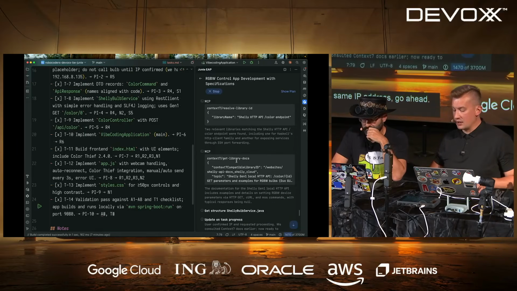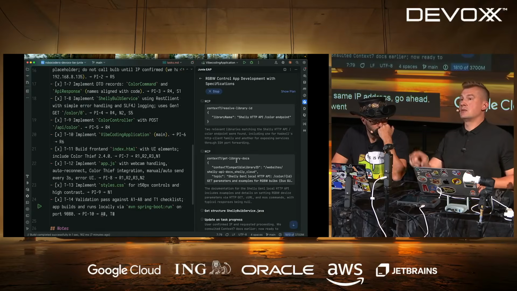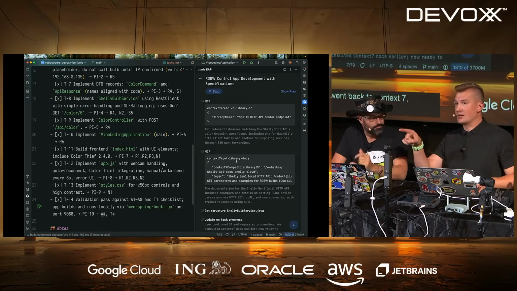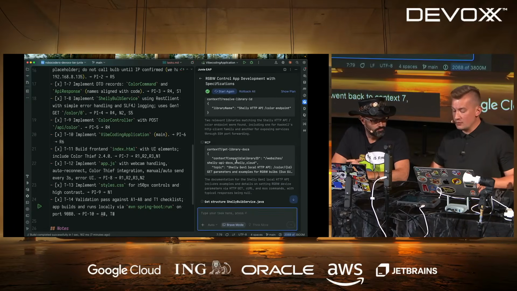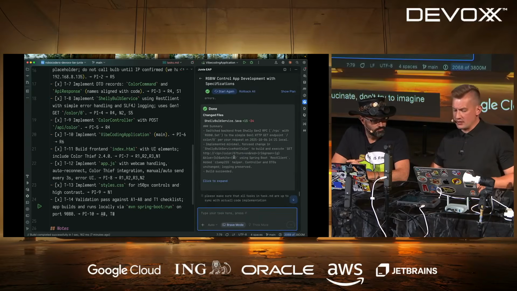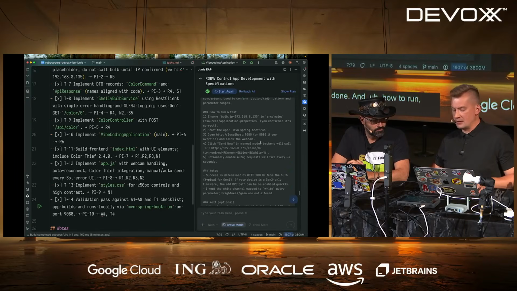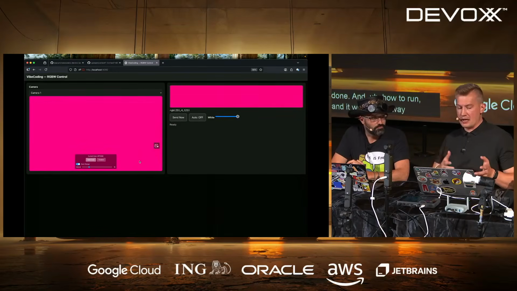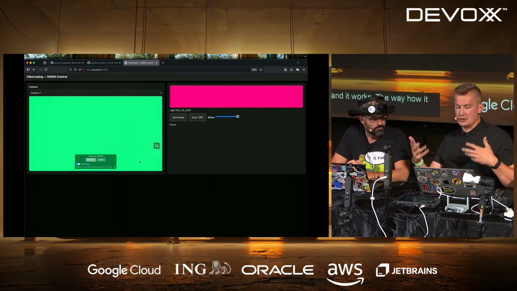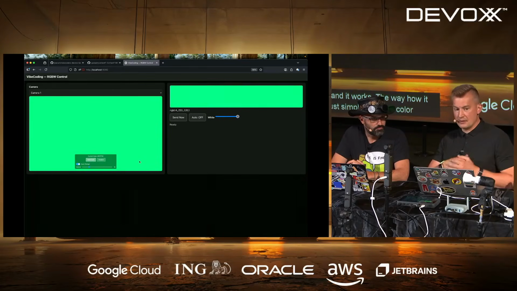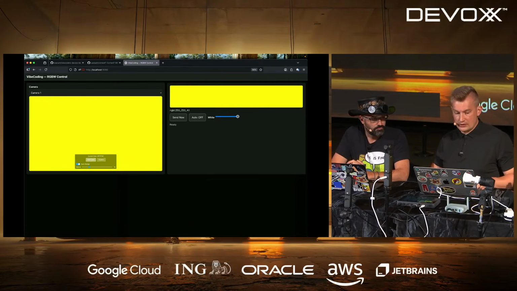So it went ahead, again went back to Context 7, because I tell it to check every time, don't hallucinate, don't try to imagine things. And after that, it says, okay, so that's done. And how to run, how to test: put the IP address, go to the website, and it works. The way it works right now, I have a virtual camera that simply changes color so I can test this quickly.